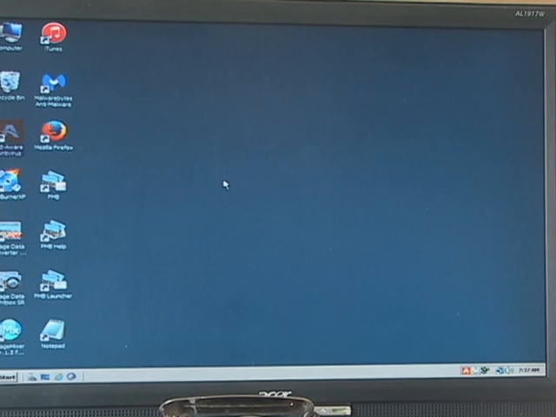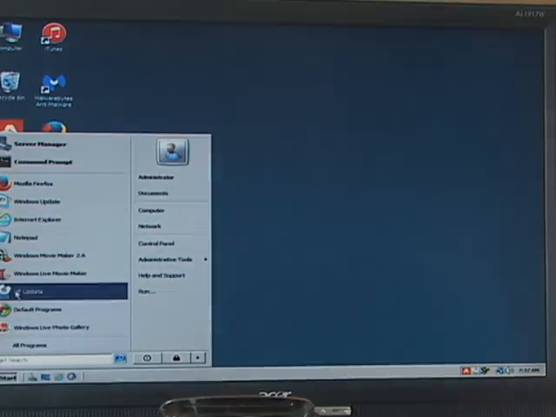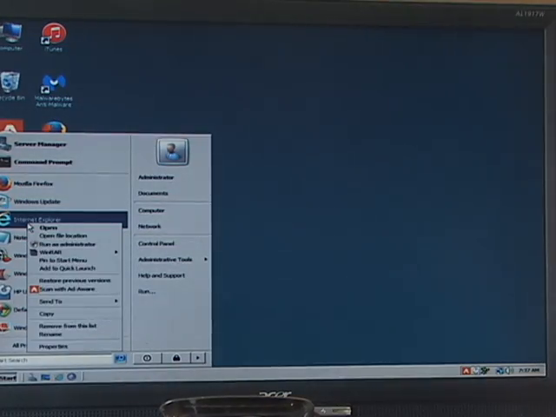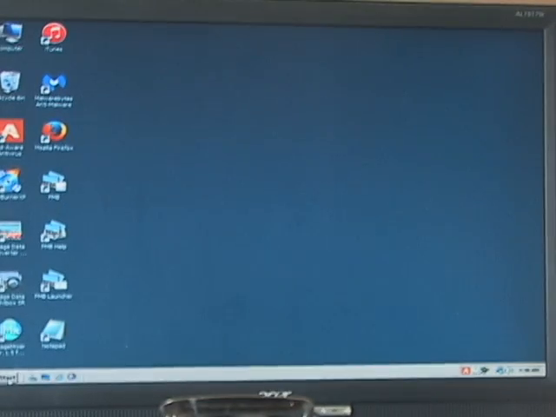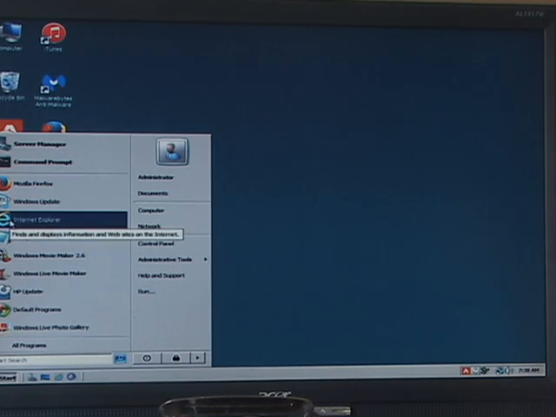What we're going to do this morning is show you the proper use of Internet Explorer. Now, you might have it down here, that little blue E, or you might have it in your start menu. Some of y'all put it on your desktop, send to desktop, create shortcut. We ain't going to do that. Anyway, this is how to properly use Internet Explorer.